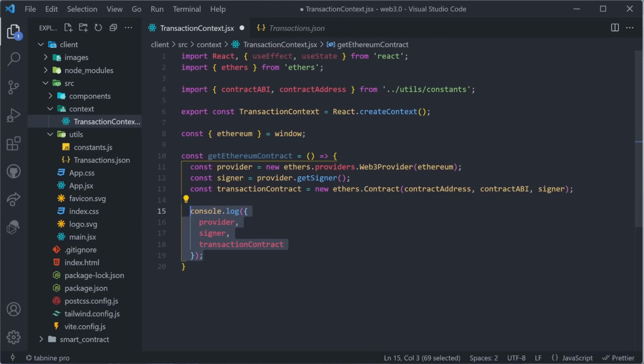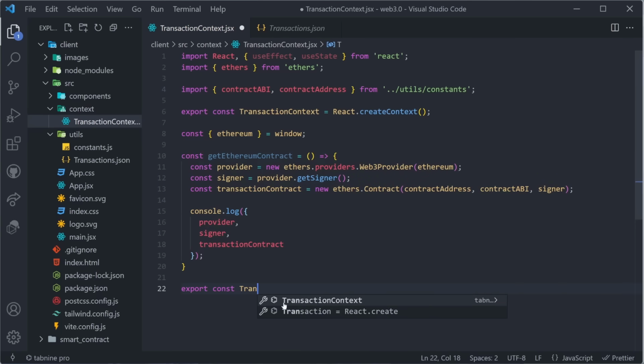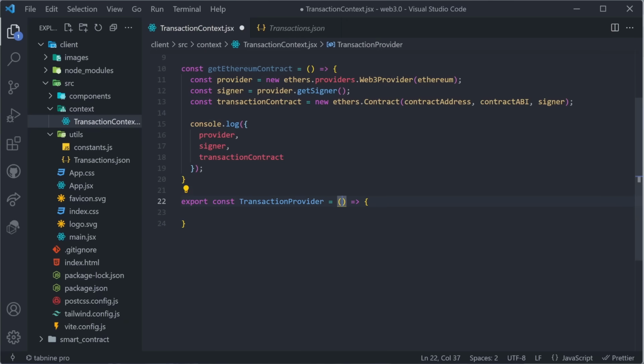But right now we have to create our context because where are we going to call this? We have to have a specific place where it's going to serve a purpose. For that reason, we can create a new export const transaction provider. And that's going to be a React arrow function. And every context provider needs to get one thing from the props, and that thing is children.